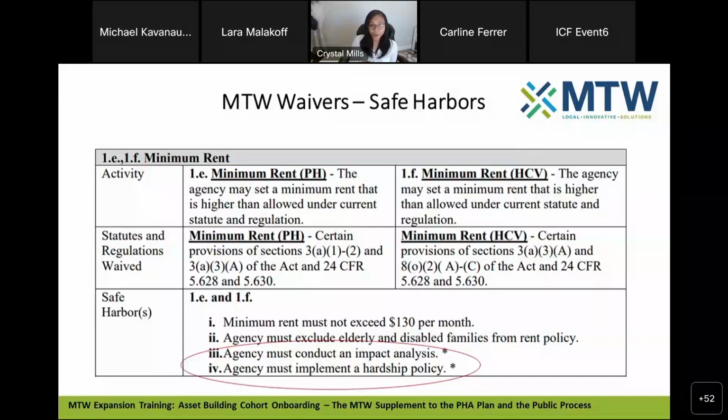We've circled here Roman numerals 3 and 4, and that's because they do have asterisks beside them. If there's an asterisk, it's important to note that it is not eligible for a safe harbor waiver, okay? So you see here, it cannot be waived. The agency must conduct the impact analysis, and your agency must implement a hardship policy if you are to request to implement the minimum rent activity.